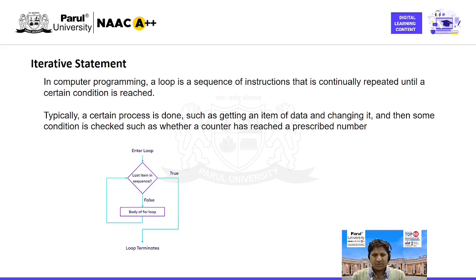Typically, whatever you want to repeat, you can put into this block, such as getting an input of data. Suppose you want to input data 5 times, then you put the input statement in a loop and change the data each time. Then some condition is checked. If the condition is true, meaning a counter has reached a prescribed number, then the loop terminates.